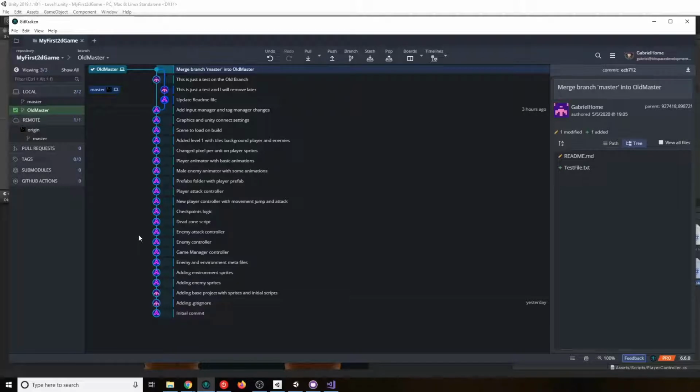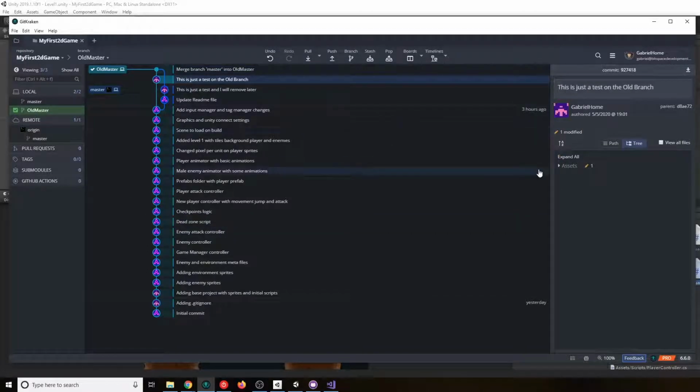Now, for example, one thing to notice that is pretty important is we merged the master into the old master, meaning that the changes that existed on the master now exist on our old master branch, but it is not two ways around. The changes that we made on the old master, having this guy here, the change that I did on the player controller, doesn't exist on master.